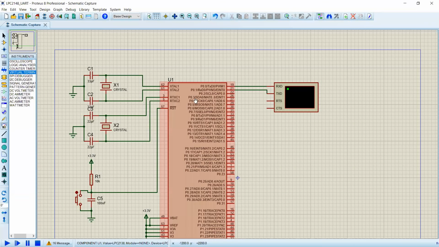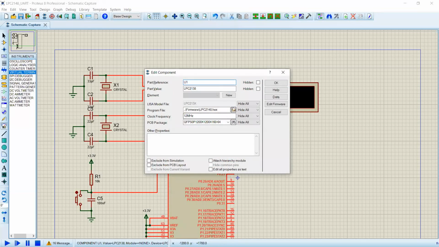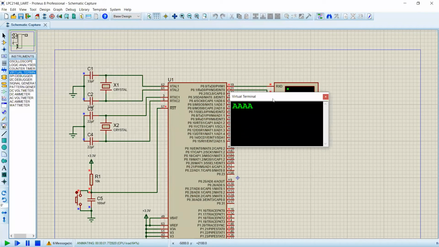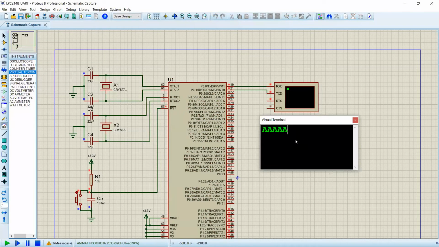So let us go back here and then connect our LPC2148 binary file and then start running this fellow. You can see that the constant text of 'A' is getting dumped. That means communication is working.